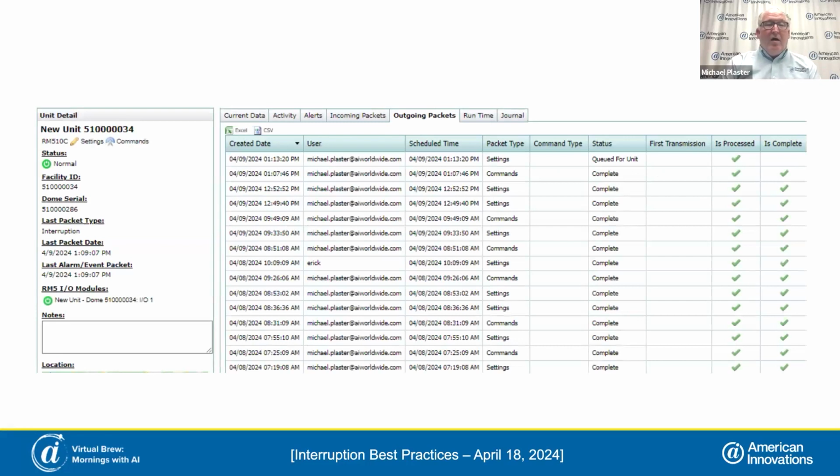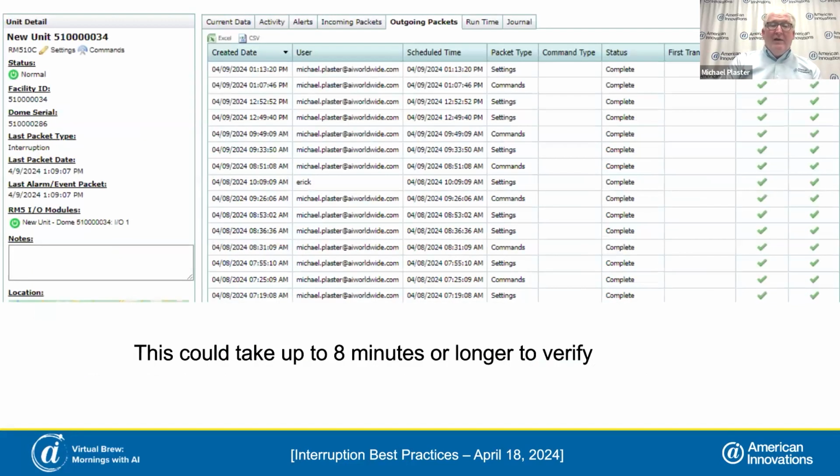Now that we're on our unit detail page, we're going to look at the queued. So it's queued up. And once again, we're going to wait for it to send out and say complete. Once it's complete, then we can go to the incoming packets tab. But remember, because verification's turned on, it's going to take about 8 minutes at least before you'll get the verification.